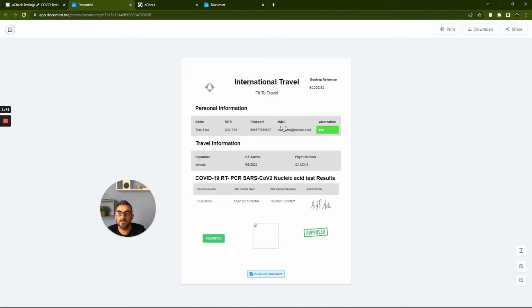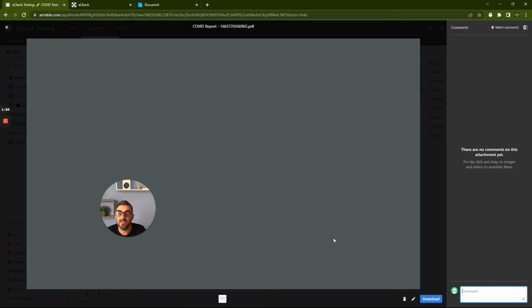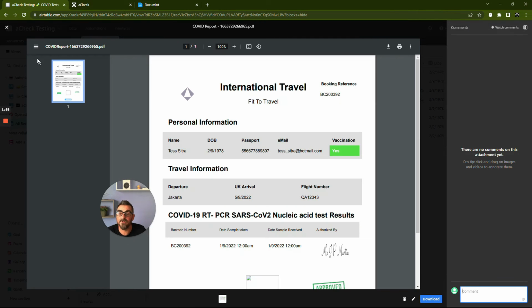Okay, so the document's all generated. We haven't got the QR code here because we haven't generated it yet, but the information we have is all here. So let's close this and go back to that record, this one here, and we can see not only has it created it, it's also added it into the record itself.